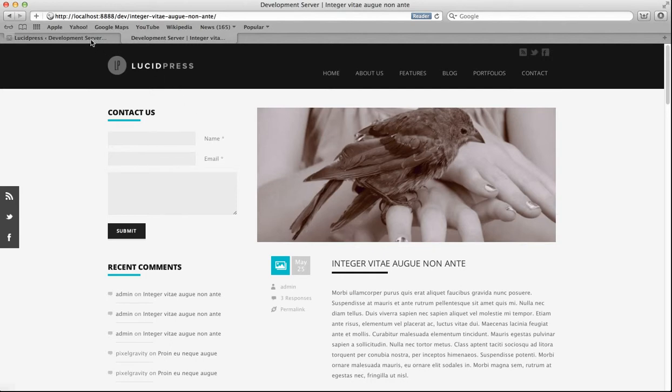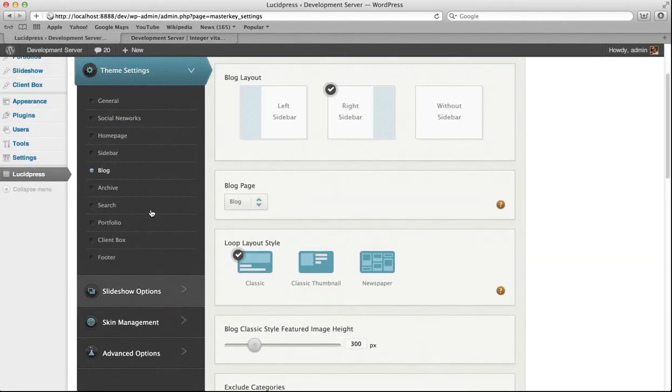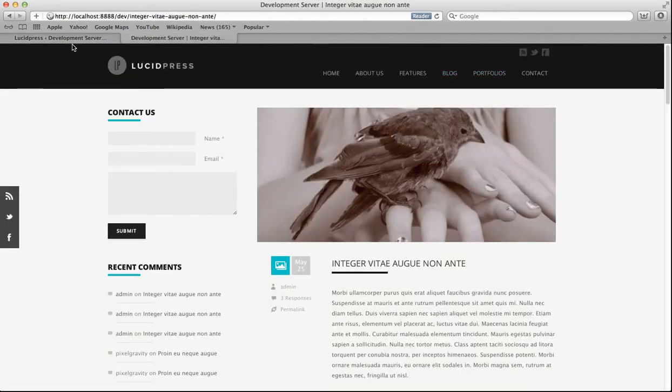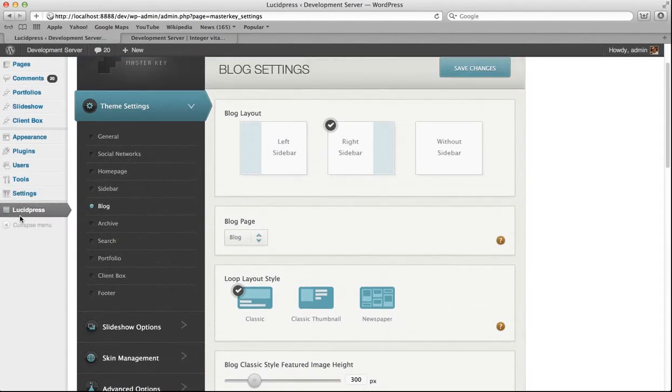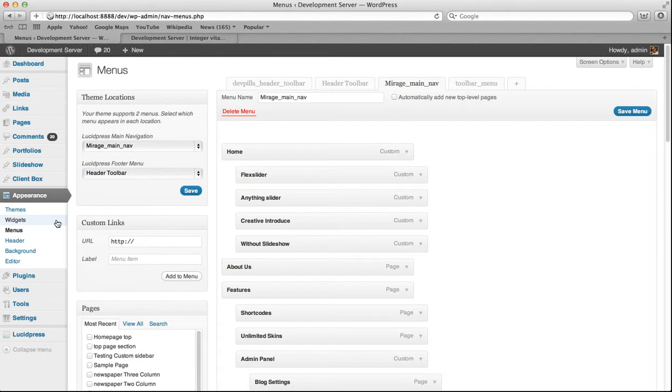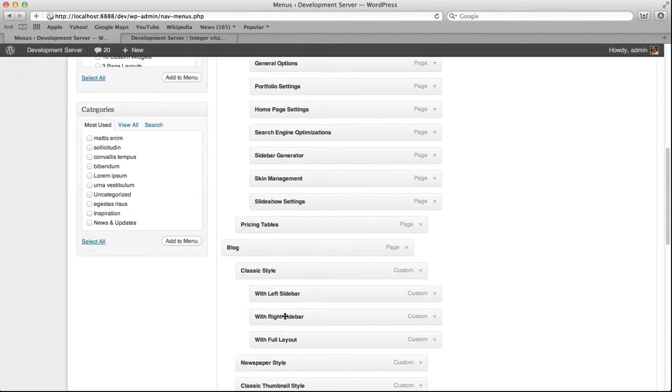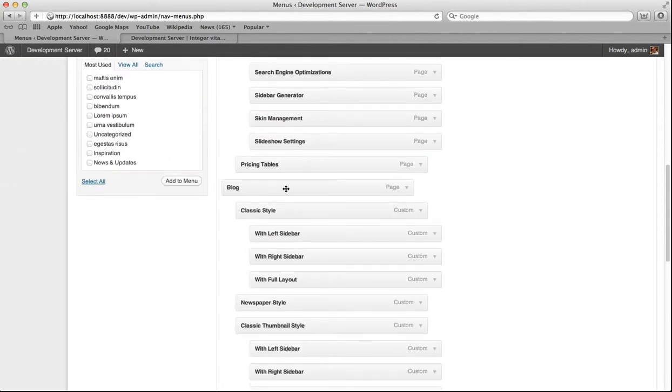Now, if you want to insert our blog page in our menu, for example, something like that over here, it's pretty simple. All you have to do is go to Appearance, Menus, and scroll down to Pages, View All, select the page and add to menu. Simple as that. It should look something like that. It will be added right over here.